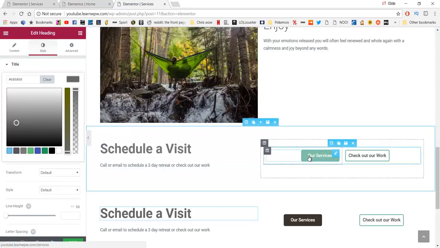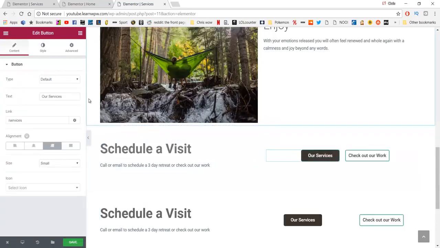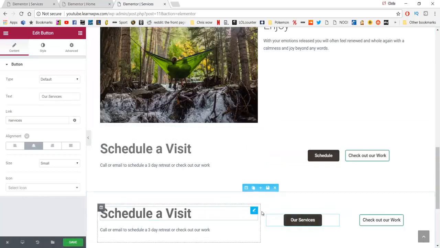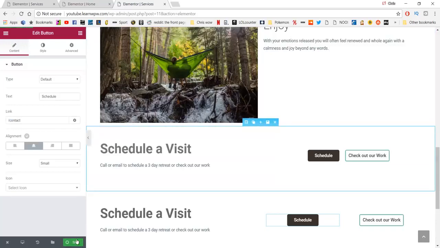And now over here, where it's our button that says our services, we can get that to say schedule. So when it clicks on this, it will then take them to the contact page. And then do the same for that one as well. So it will now say schedule and take you to the contact page. Sorted. And we just click save.